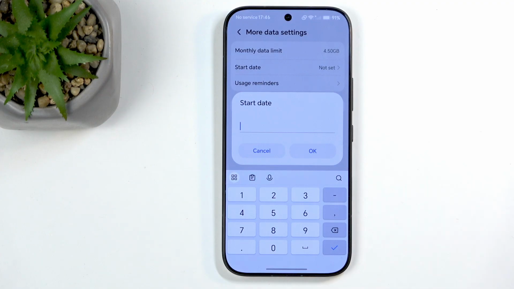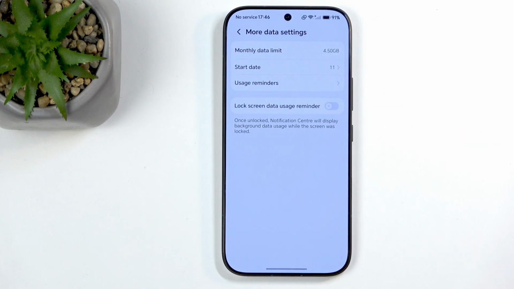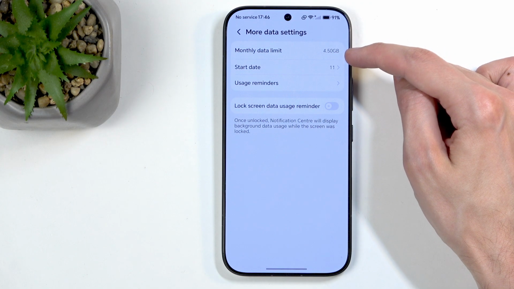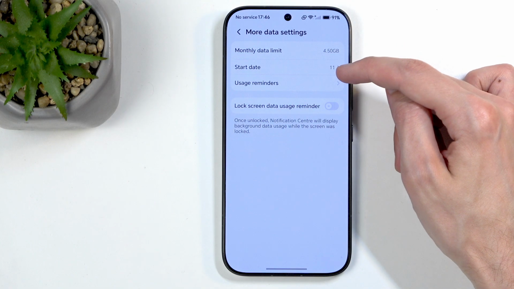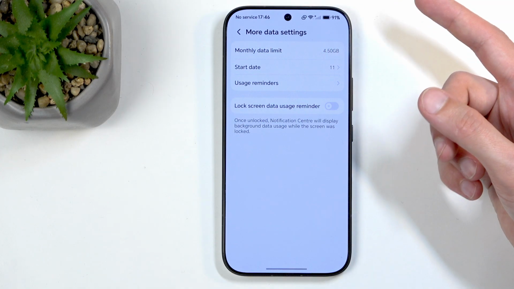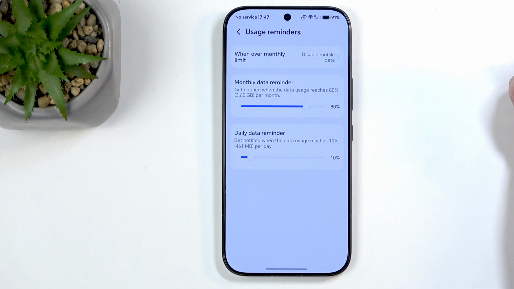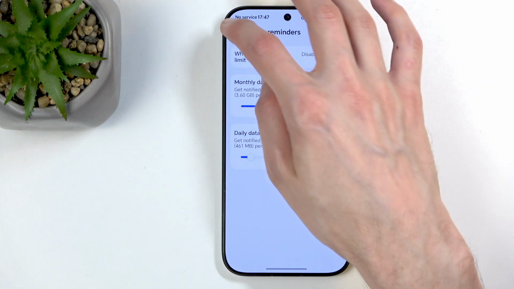So let's say I get rebilled and my data plan gets refreshed on the 11th of every month. So I'm just going to put in 11, and then this gets tracked, how much I have used each month up to the 11th day of each month, at which point it resets back to 0 used, and again you have the full 4.5. And then we also have the usage reminders. You can select percentage right here and so on to kind of make it a little bit easier for you to figure out how much you have already used.